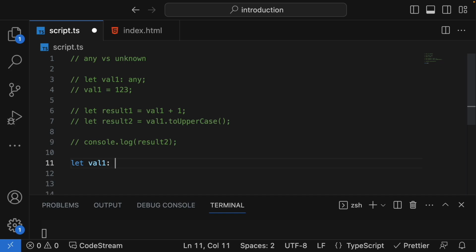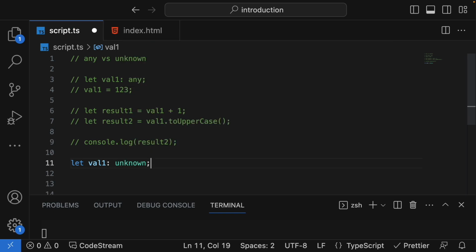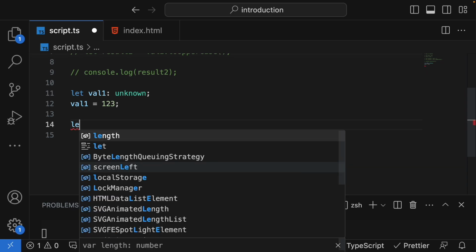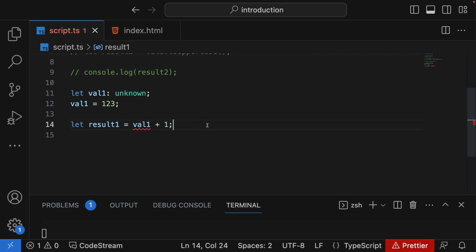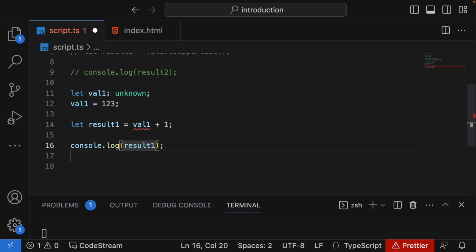Value 1, which has a data type called unknown. Of course we can pass some value to it, so let's pass it the value, and here let the result 1 equal value 1 plus 1 that we are doing here. And we just want to console what will be the result inside this.